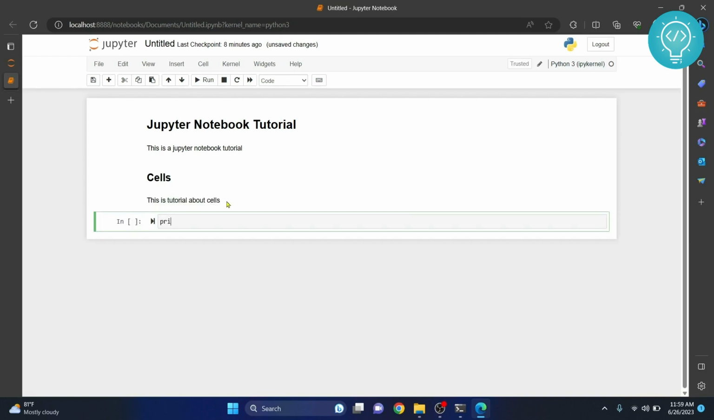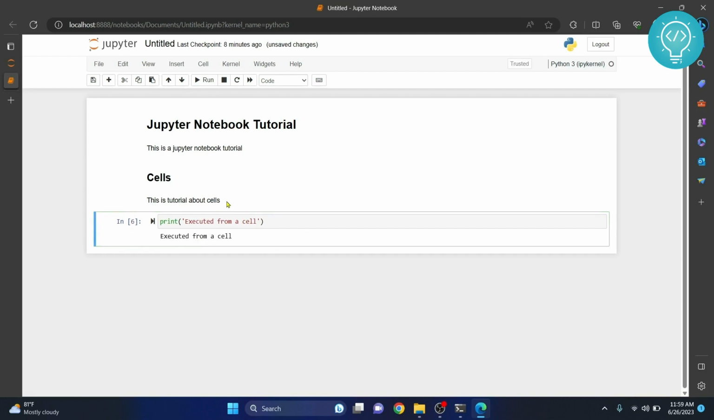Press Shift Enter. Now you can write code, execute from a cell, press Control Enter, and now this is a Python code. So this is a markdown cell, this is a markdown cell, this is a markdown cell, and this is a code cell. Okay, so now we are done with cells.